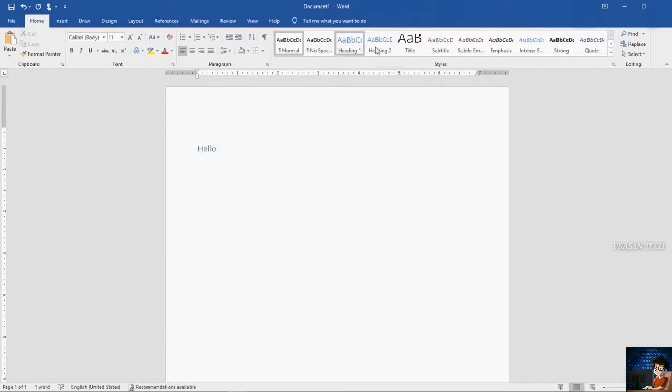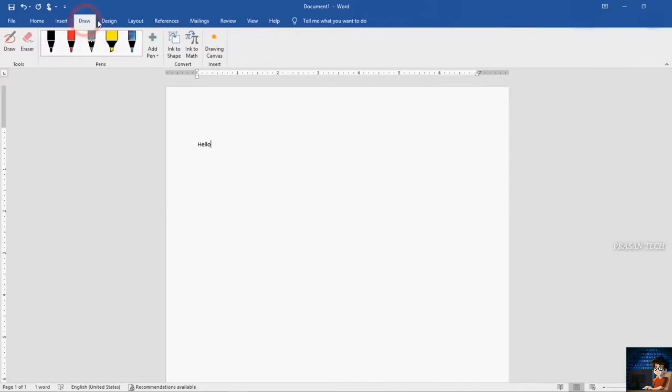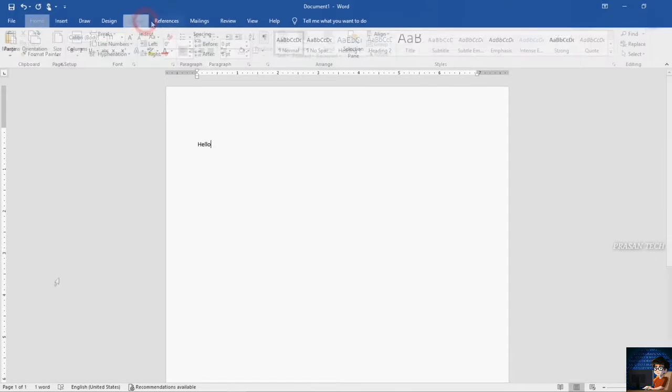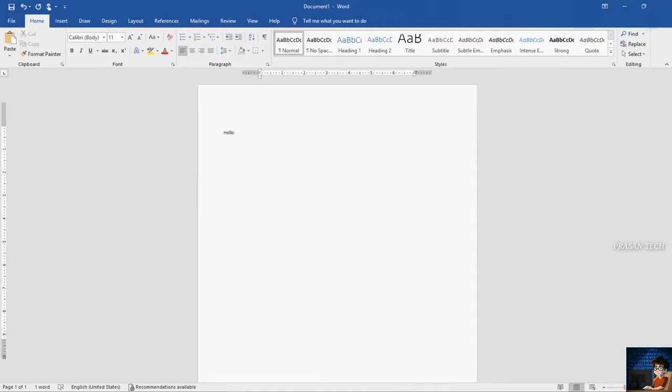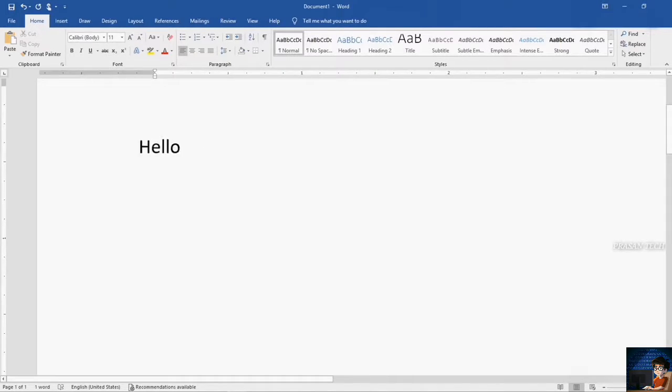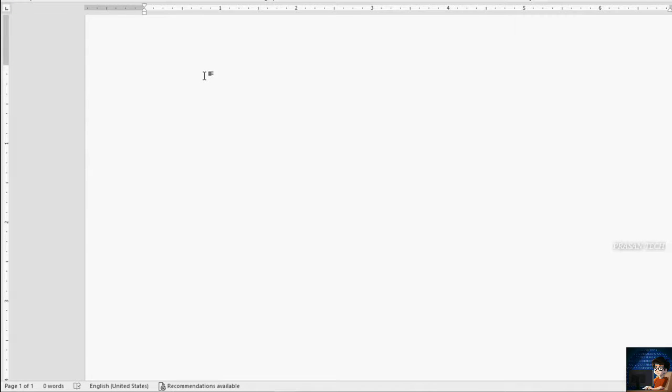On top, you have the menu bar with several tabs collecting all the features and tools inside Word. At the bottom, other information, such as number of pages and language, including a zoom bar you can use to zoom in and out. To start writing, just click inside your document and type.